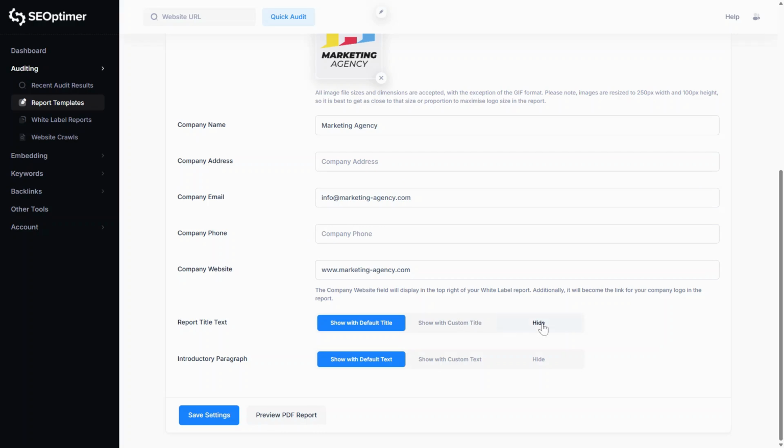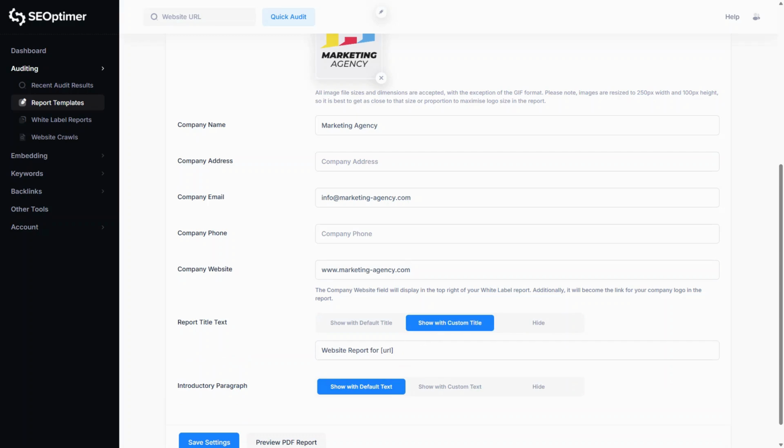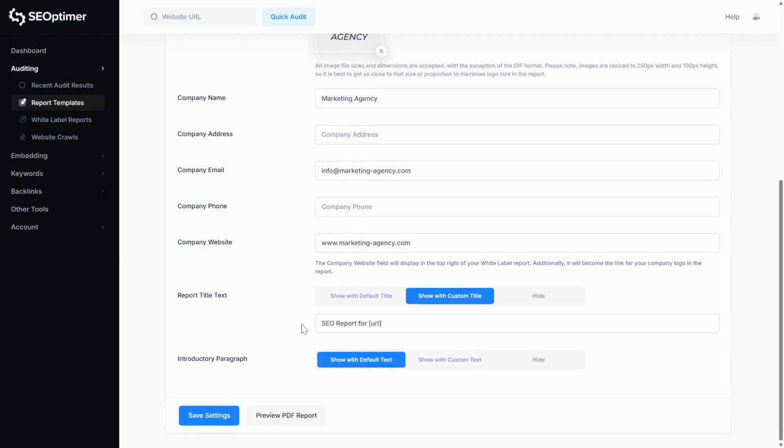Next, you can choose to show or hide both the report title text and the introduction paragraph. You can even choose to show these elements with custom text. So for instance, we can change the report title to something like SEO Report for, and then we insert the user's domain URL, which will then dynamically change for each report.